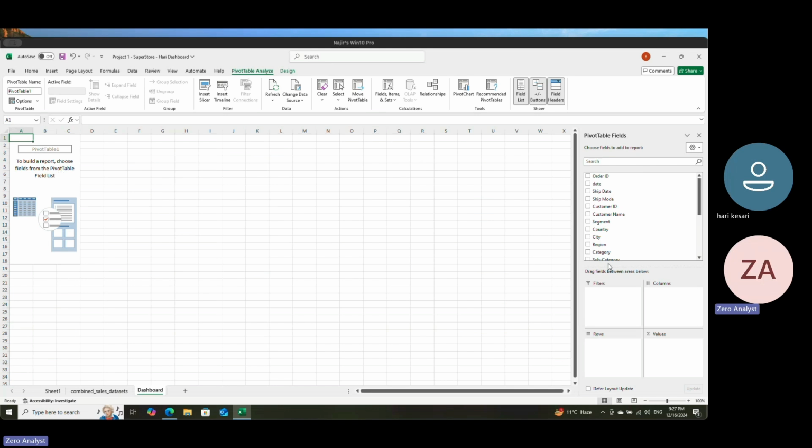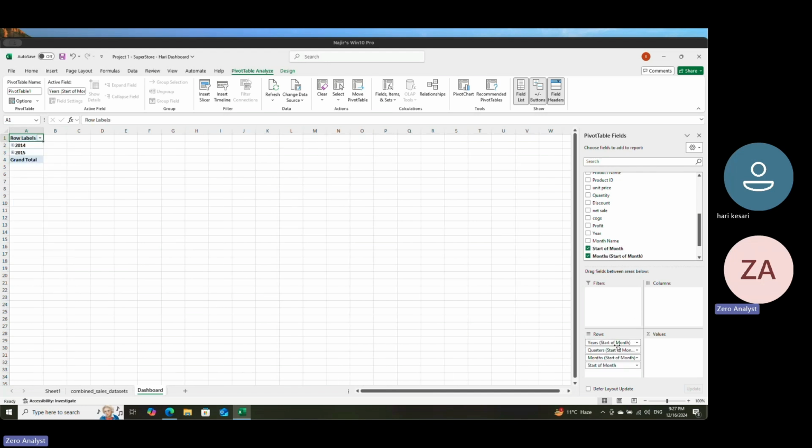Okay, so this is fine. Now what I need here is the start of the month. I just wanted to show you a start day of the month. This is what I can do here, but I may want to do something else. Let's hide it from here, and let's create a pivot table which just tells the year.